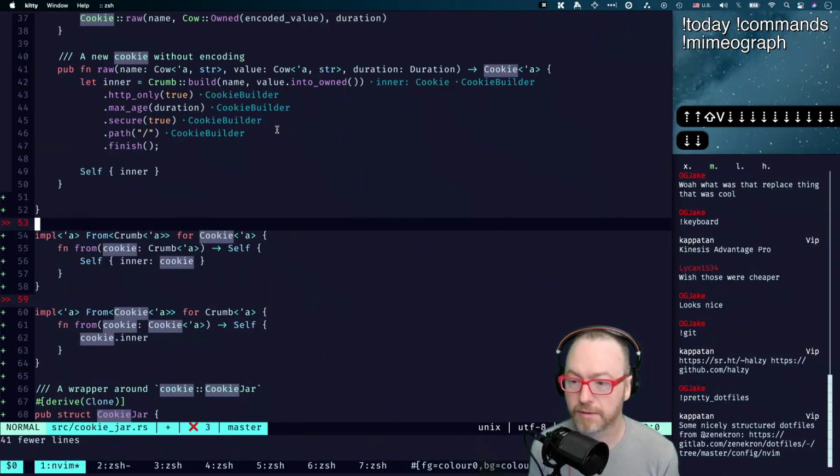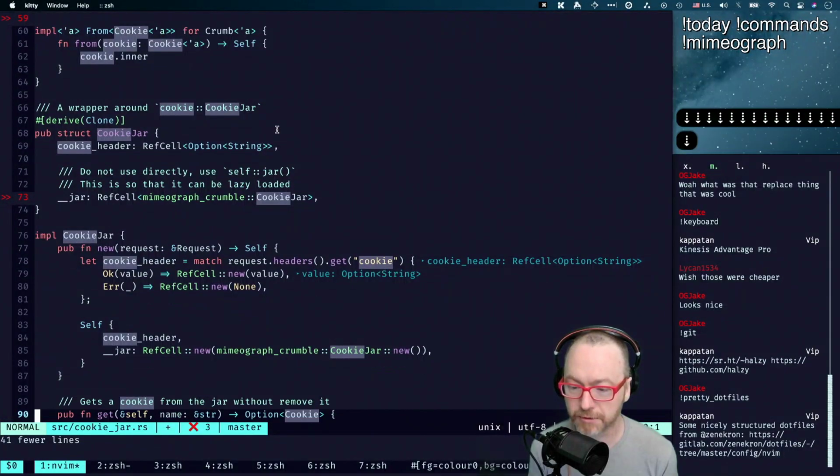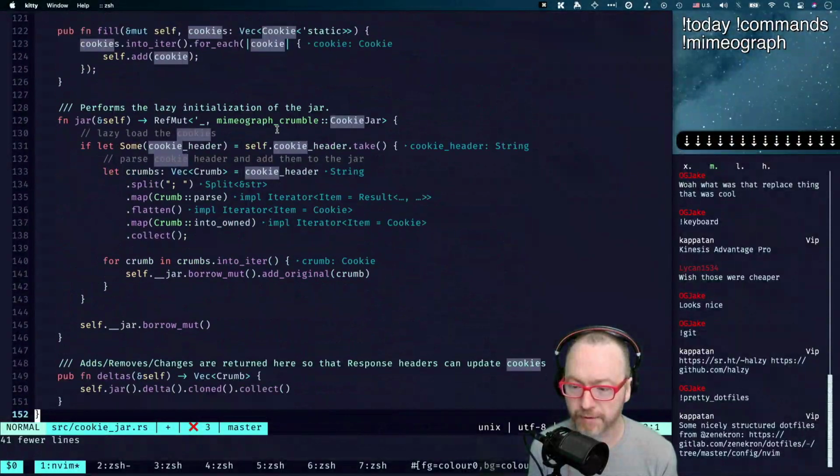Flash, flash, flash. Okay. Where's the cookie jar? There's the cookie jar. There's the impl. Go down to the bottom.